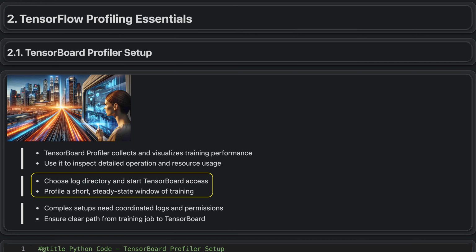Begin by choosing a log directory to store profiling data, and make sure TensorBoard is set up and accessible, either remotely through a browser or directly on your local machine. After linking TensorBoard to this directory, start profiling during a training run to record performance data. Focus the profiling on a specific stable range of training steps to avoid collecting unnecessary information. In practice, this means waiting until the model and data pipeline are running normally, then profiling for a limited number of steps once initial setup overhead has passed.